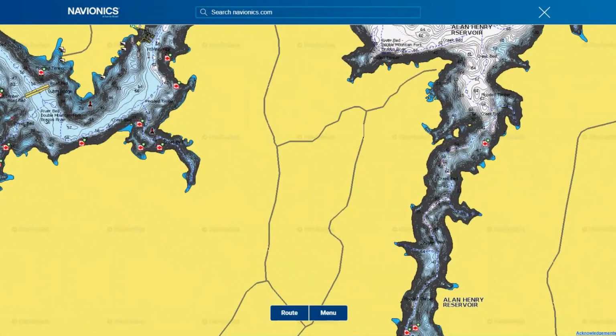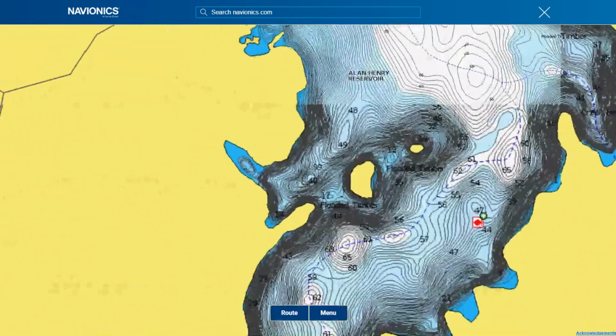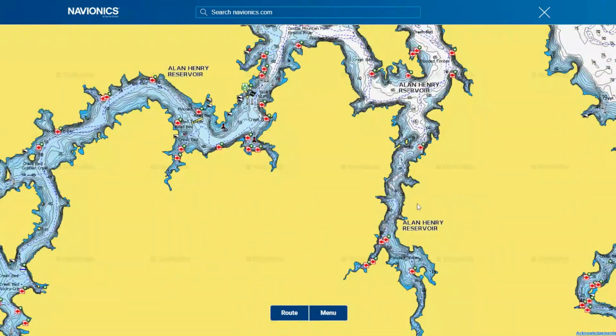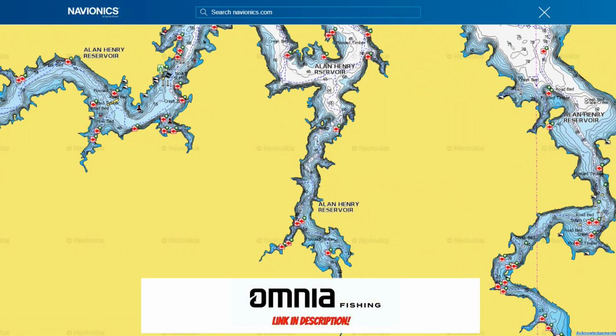So we're going to go ahead and swing around here. We're going to get into this next arm. I'm not sure which arm this one is. Hopefully it'll tell me a name here pretty soon. But we're going to go on down here. We're just going to look.